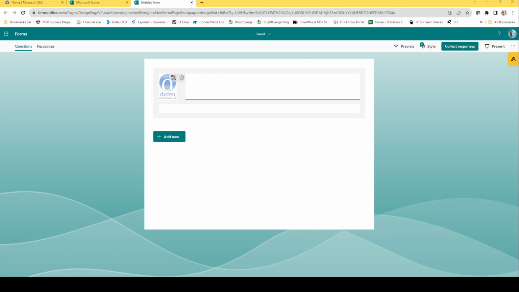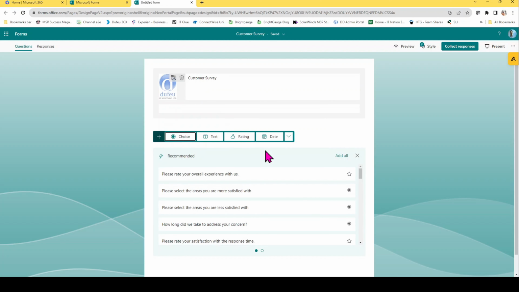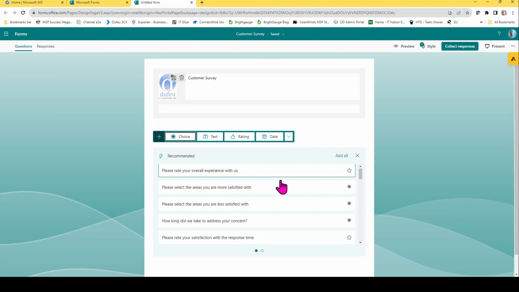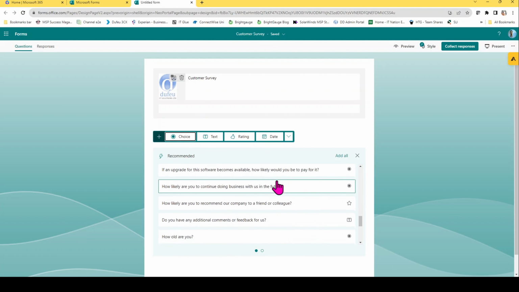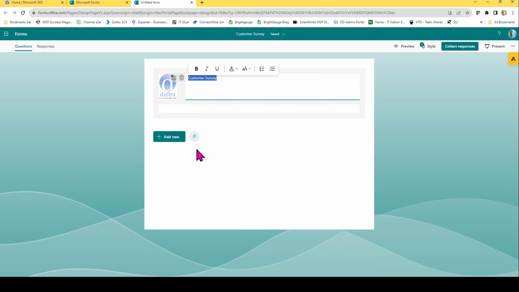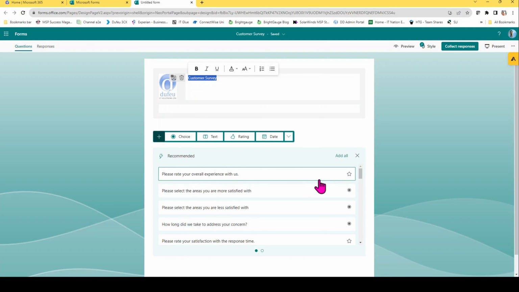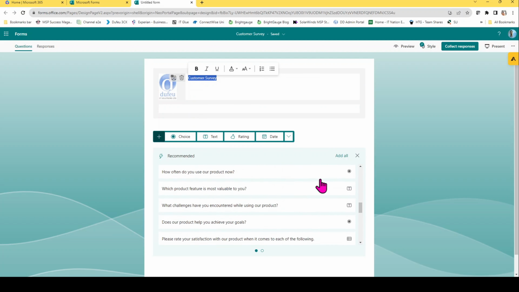So now that we've uploaded our logo, we're going to give it a title. We're going to call it Customer Survey. And you'll notice this icon here, Question Suggestions. What Question Suggestions does is Forms reads your title and it suggests questions and options based on that title.